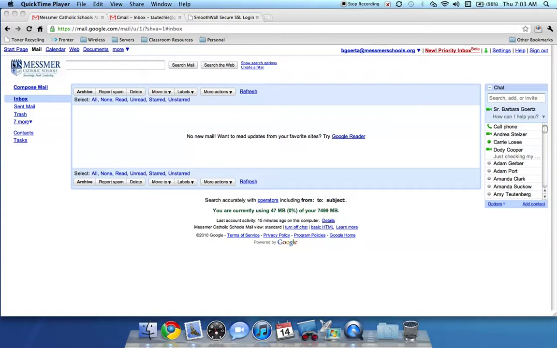I usually like to get to it that way because, as you can see in the upper left-hand corner here, I have links to all of the apps that are a part of the Google Apps package. I have my start page, I have my mail, I have a calendar, I have web, I have documents, and this is the one I'm going to want to go to. So I'm going to click on documents.